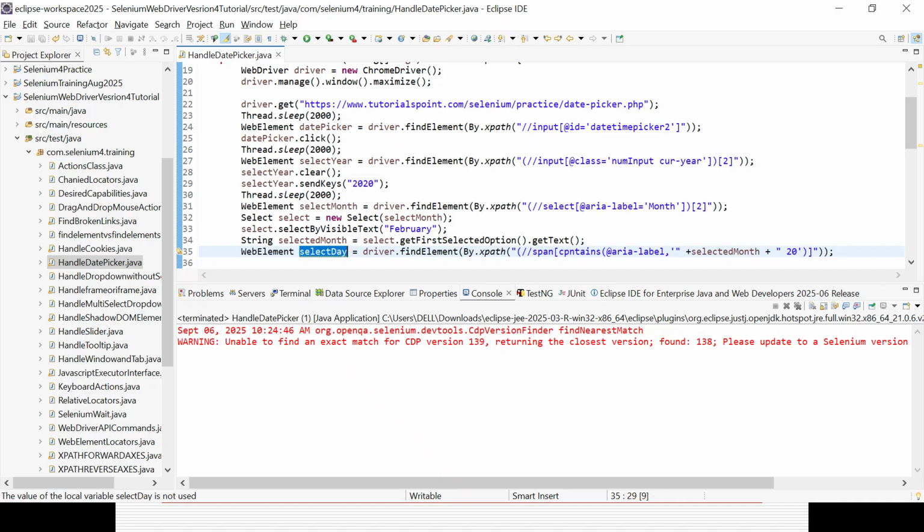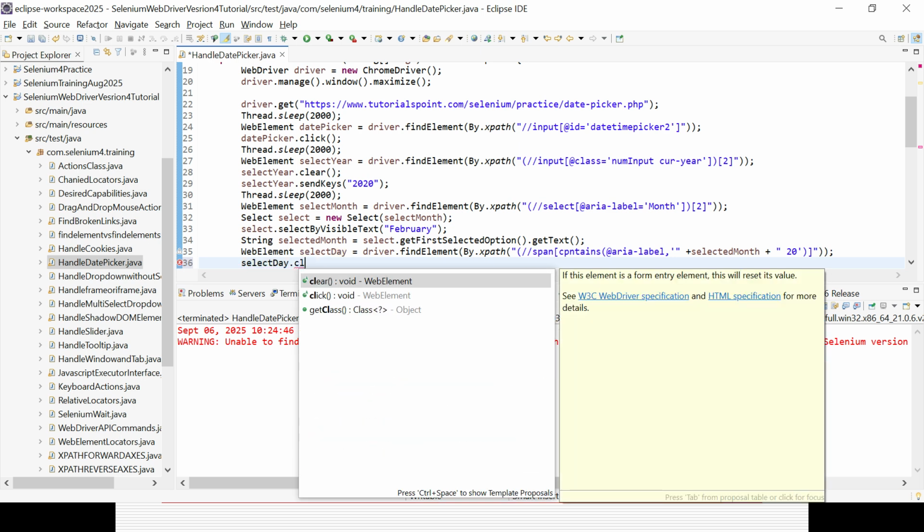After that, what I can do, I can just click it. After identifying the element, I can simply click it, dot click.